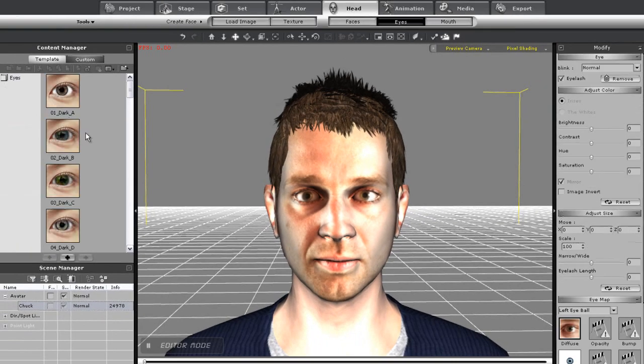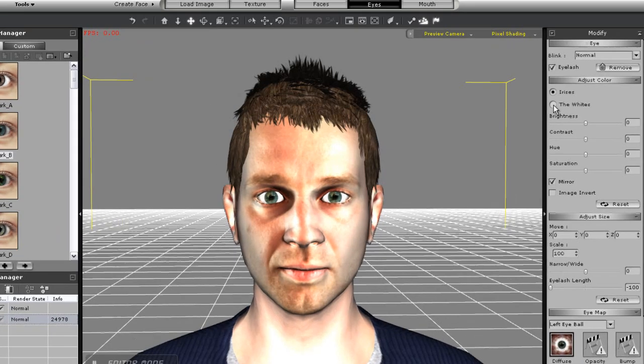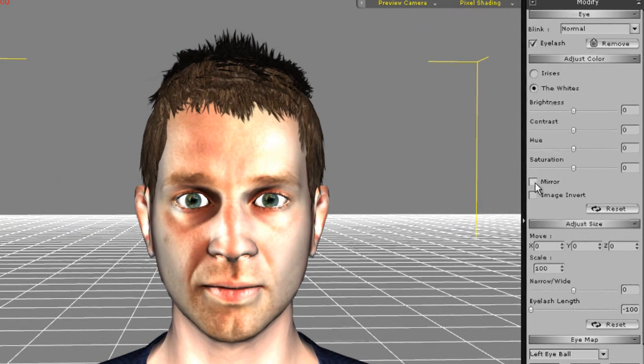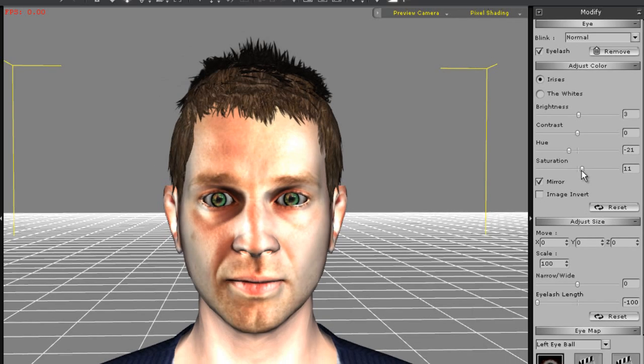The only thing is, he looks a little dead in the eyes, so let's give him some default iClone ones. When the eyes are first replaced, you'll notice that the whites are way too white and a little unnatural. I can adjust that by going to the Modify panel on the right, selecting the White's radio button, and then adjusting the brightness from there. If you select the iris, you can also adjust the hue and brightness of those as well.